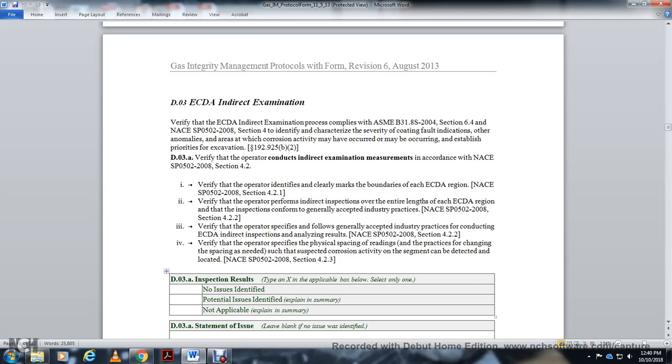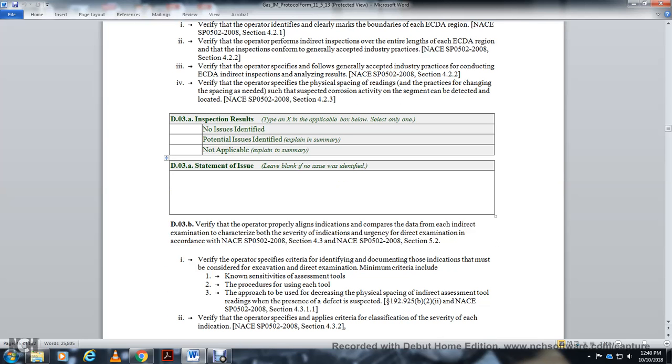Inspection result: no issue identified, potential issue identified, not applicable. Statement of issue. DO3B, verify that the operator properly aligns the indications compared with the data from each indirect examination tool, characterizing both the severity of the indication and the urgency for direct examination, according to NACE SP0502 2008 section 4.3 and NACE SP0502 2008 section 5.2. Verify the operator's criteria identified and documented for the indications being considered for excavation and direct examination, including minimum criteria, the sensitivity of the assessment procedure, and the appropriate use of the physical spacing for the indirect assessment tool readings when present.